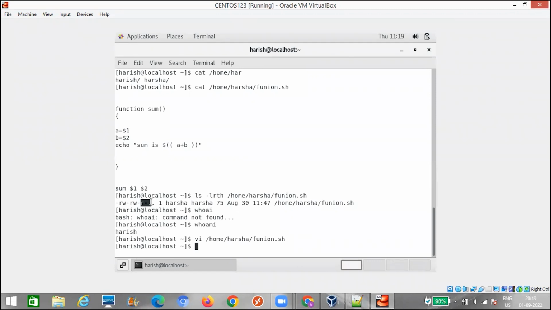Similarly, we can create a group also. How to create a group? Did anyone try to create a group? The command for creating a user is something like useradd. Similarly, if you want to create a group, you use groupadd followed by the group name, which can be test.